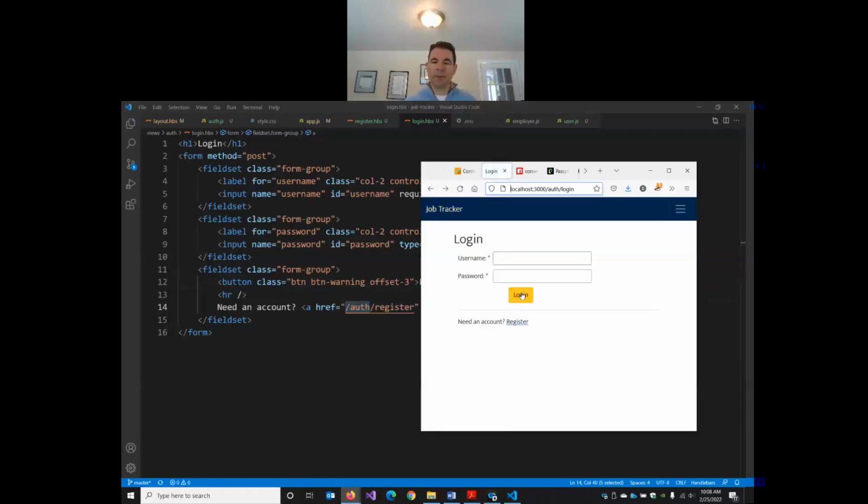So now the button's yellow. Now I can navigate between my two forms.